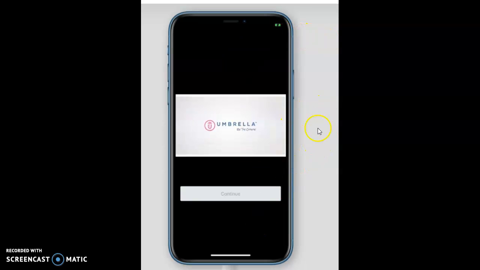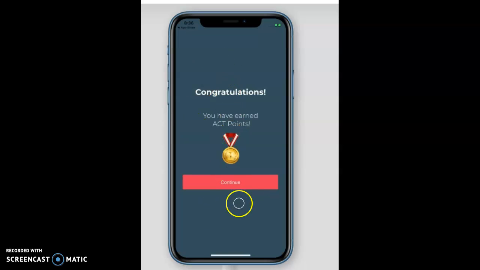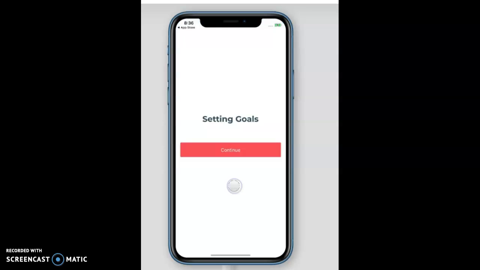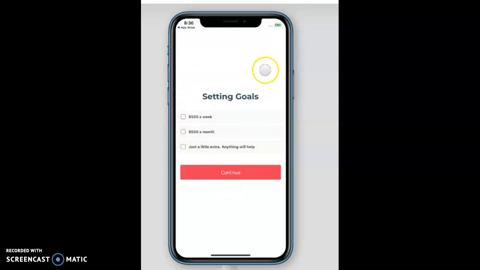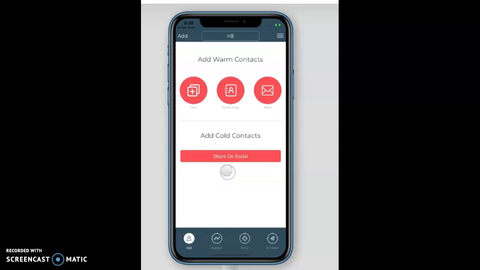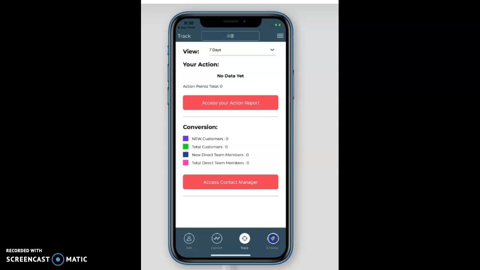So the video is almost done here. And after the video, as you've noticed here, the continue button is now accessible. So just click this and it will show that you've earned points here. So you have to select setting goals here, for example checking this, and continue. So you can now access inside the mobile app here.